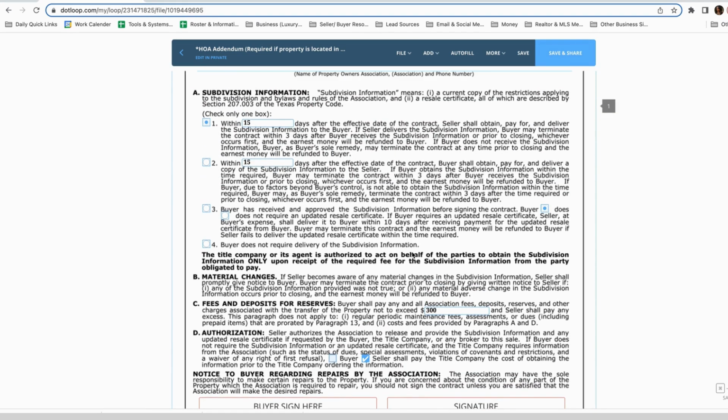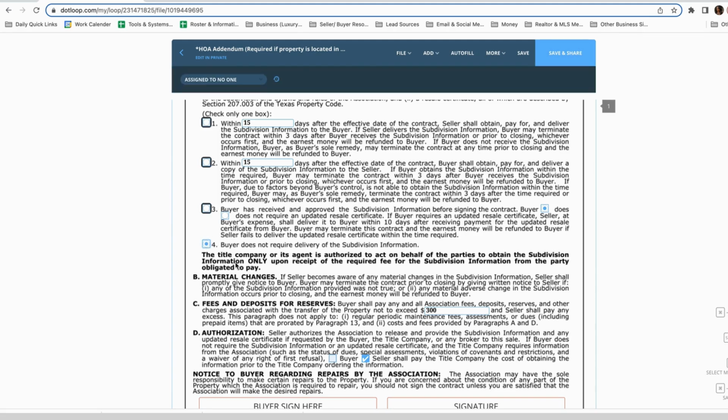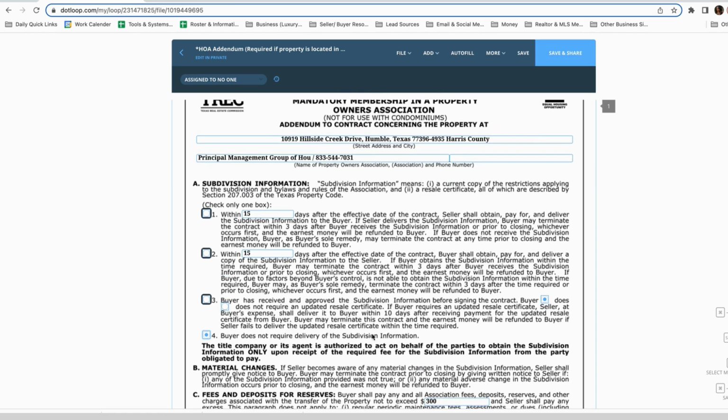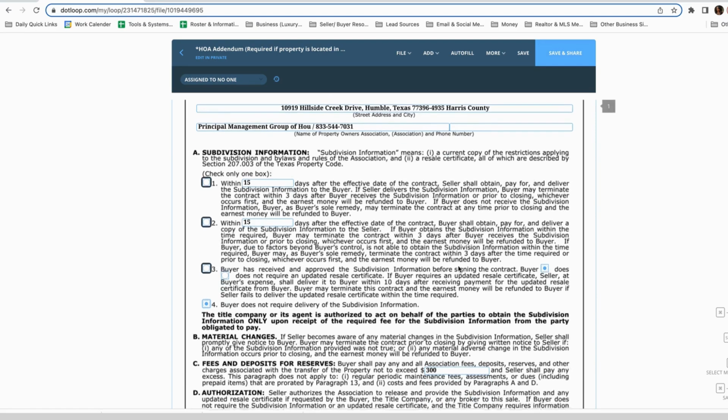Because there's sometimes where the buyer and buyer's agent might say, we're not going to require the subdivision information because maybe you got all the stuff on the website, and it's a brand new community. Maybe the previous owner only owned it for a few months, and it's clear that he didn't do any changes because it looks like it did when they first bought it from the builder, right? So you might say, you know what, I'm not going to ask for a resale certificate and save everybody some money.